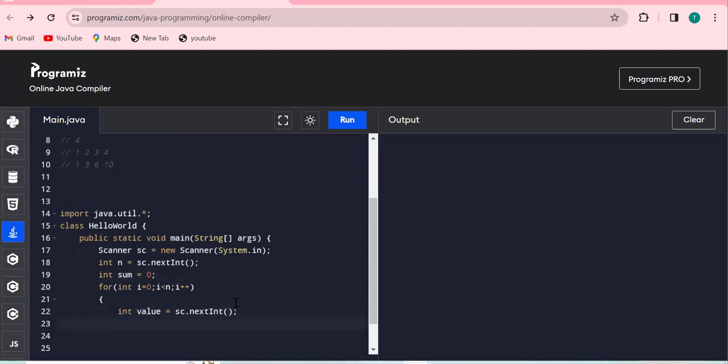So I will write sum is equal to... Why am I writing sum? I will store the resultant value once. I'll write the whole statement and I will explain.